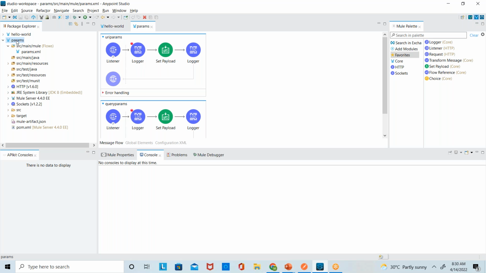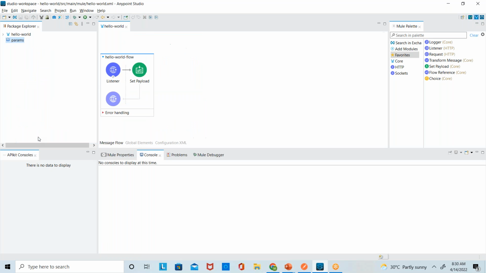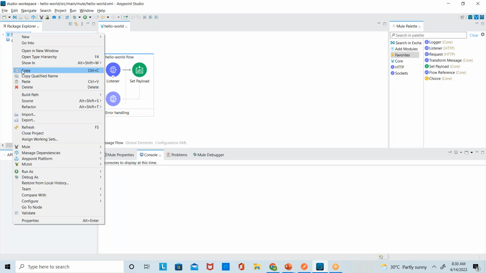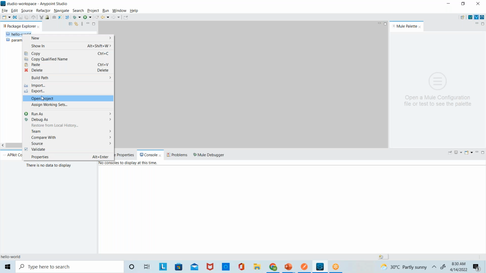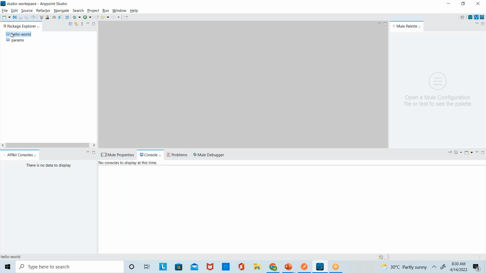How to close a project? Right click, close project. That's it. For example, you have 10 projects here and I'm working on only one project. What you can do is close all other 9 projects and keep only one project open. Now I want to close this also. Is anything open? Nothing. If you want to open the project, right click, open project, or double click on it. Both options will work.